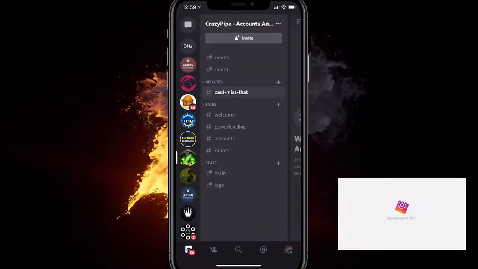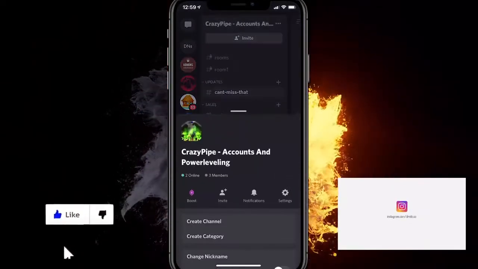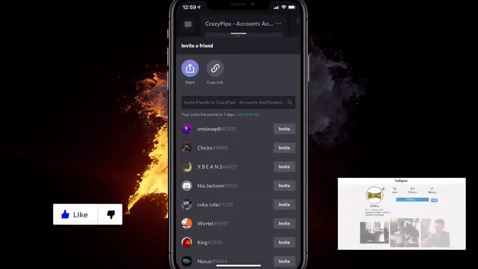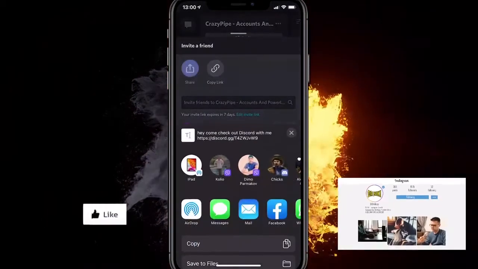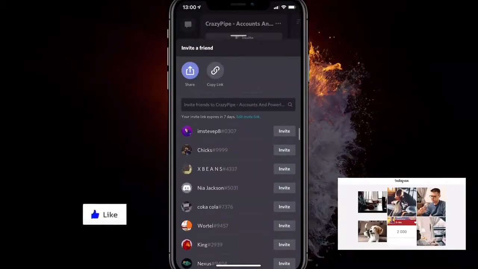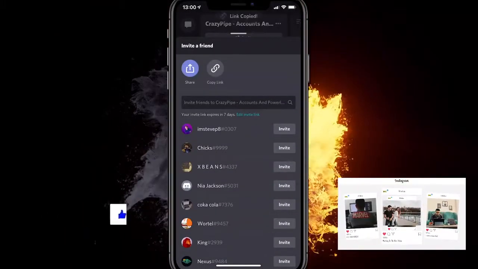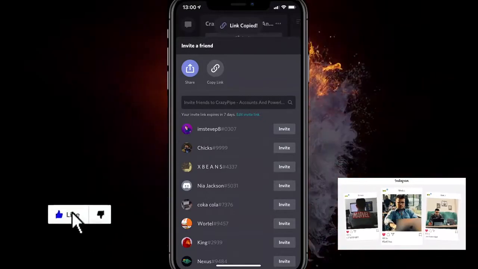So what you want to do is open up your Discord server, click on the three dots right next to the name and click on the invite option. And here you can basically either share it to your friends, send it to any friends that you have added on Discord, or just copy the link and then paste it to any chat you have.